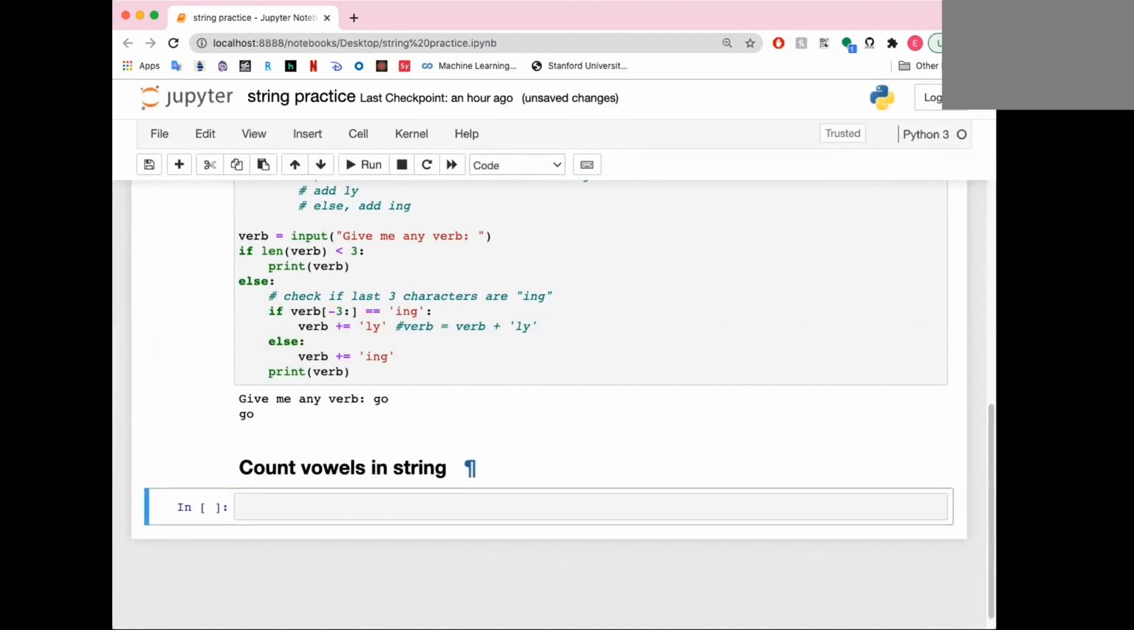So we're gonna count the vowels in the string. We're not gonna ask for user input this time. We'll just do string is equal to hello world. So in this case, there should be three vowels: the E, the O, and the O. There's two O's, so we have three total vowels.